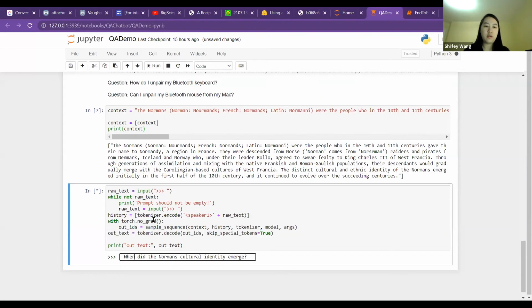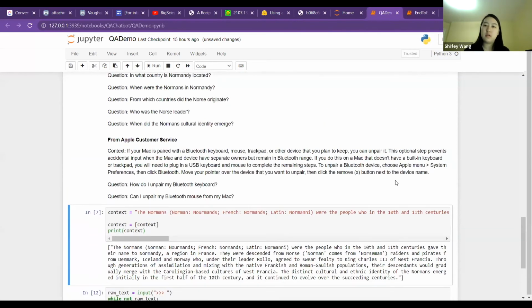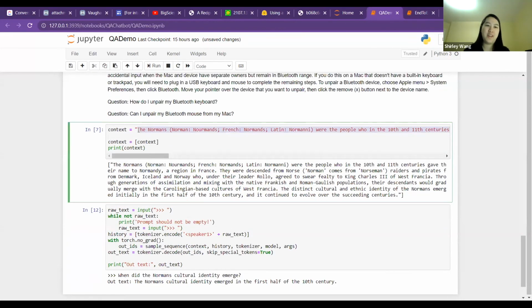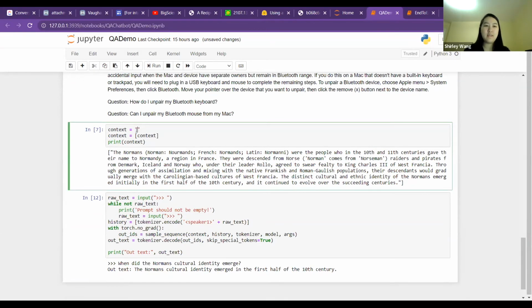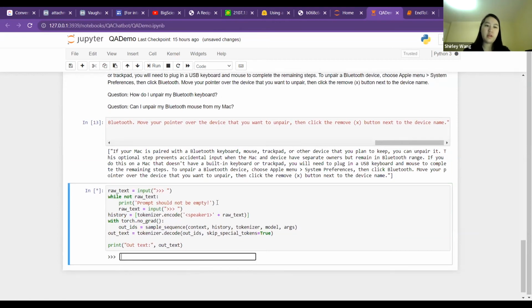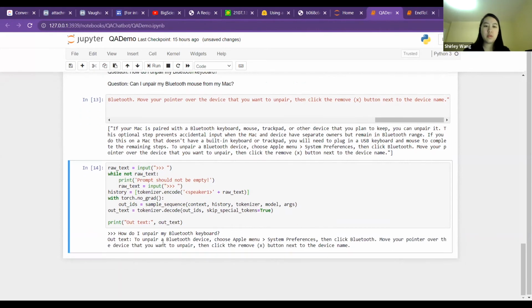Then we can ask, when did their cultural identity emerge? It says the first half of the 10th century, which is located over here in the paragraph. We can also ask it something more tech related, and then it extracts this part out of the context.